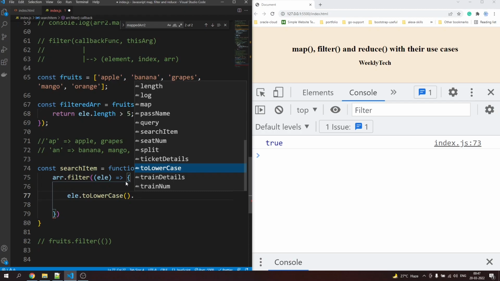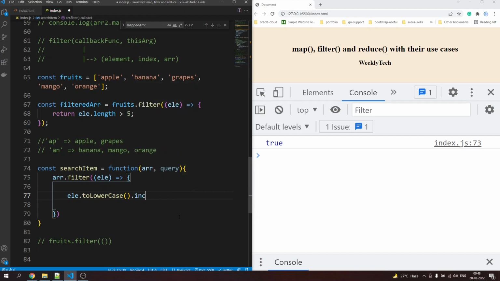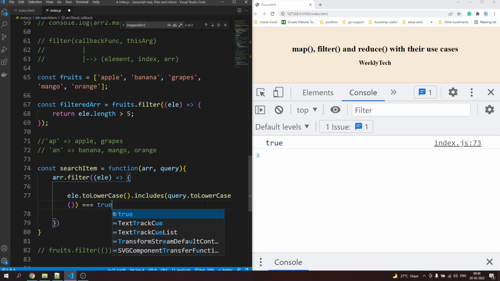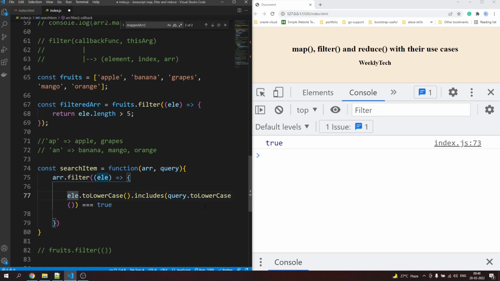Now I want to search for an index. I will use either indexOf or includes. My favorite is includes, so I will use includes, and includes will give me true or false. I need to provide this query to includes, and for the safer side I will also convert it to lowercase, and if that is equal to true, so this is the condition, then I will return it.